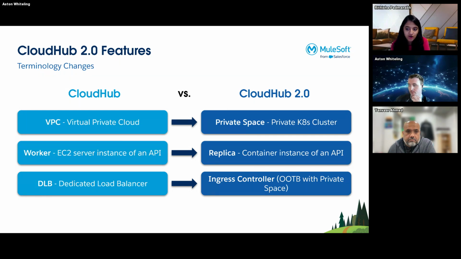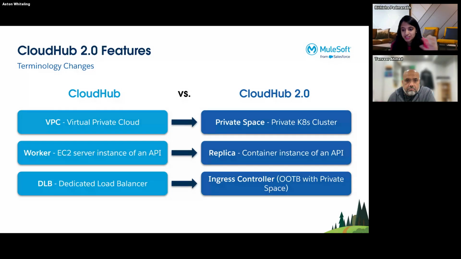A quick refresher on some terminology changes, right? As we're moving from CloudHub 1 to CloudHub 2, we go from a VM-based to a containerized architecture, like Aston called out. So what we used to call dedicated VPCs are now called private spaces. It's analogous in function, right? A private space is essentially a virtual private isolated logical space in CloudHub 2.0 where you can run your apps. You can create multiple private spaces across different regions. We also have a concept of a shared space, which is equivalent to the shared VPC that you have in CloudHub 1.0.